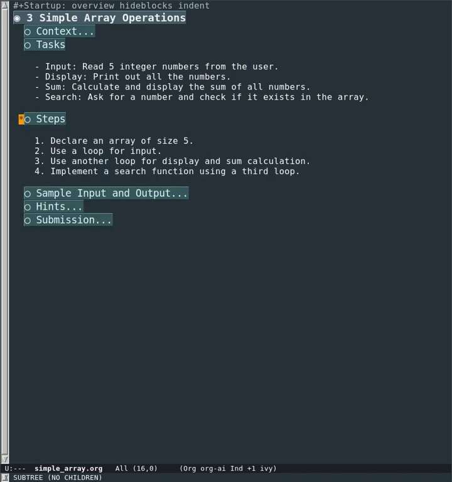So I'm going to open the next one, the steps, and these steps could be used to structure the program itself. Declare an array of size 5, use a loop for input, use another loop for display and sum calculation, and then implement a search function using a third loop. So there's a declaration, an input to define the values and put the values into the array, and then 2 loops to sum up and do the search. We're going to take those in turn, building it up from the beginning.